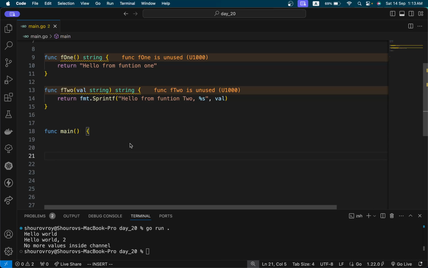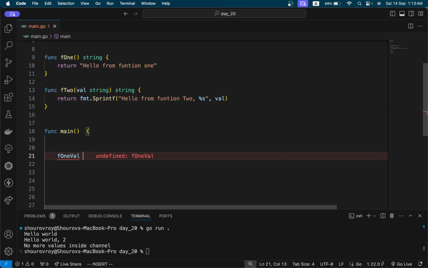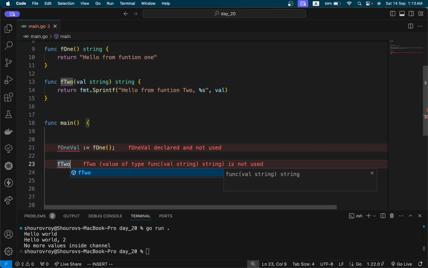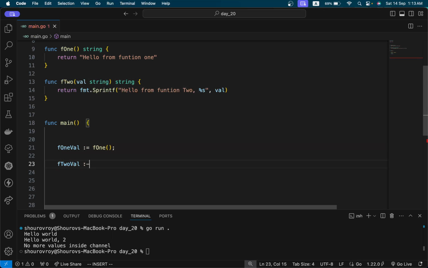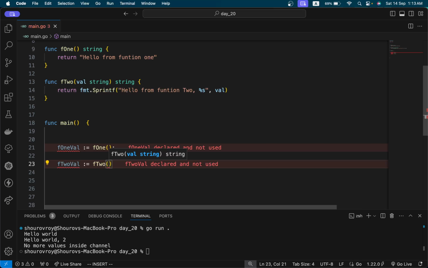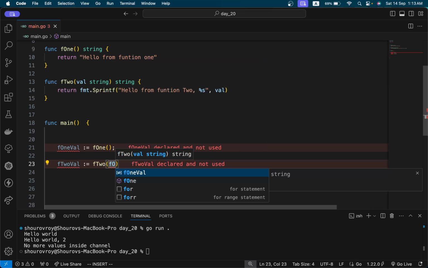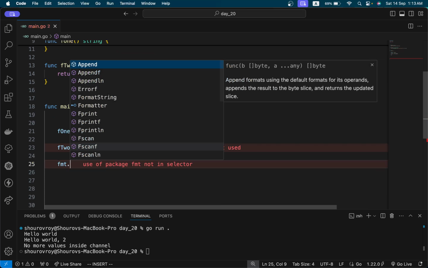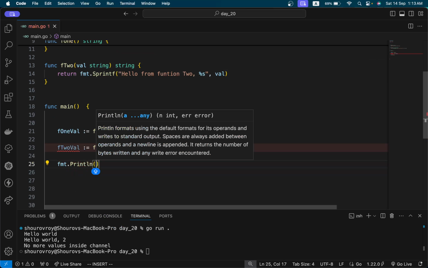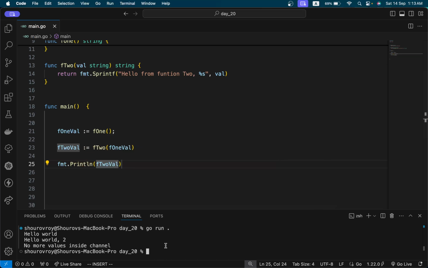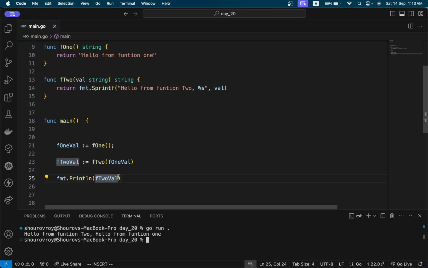Let's see, f1 val, it means function on value, return value. So f1, great, f2 value, f2, and it will accept the return value from f1, and then finally it will print it out here. f2 value. Now you can see that it's quite easy. Hello from function 2, hello from function 1. They're actually printed from here. Okay.